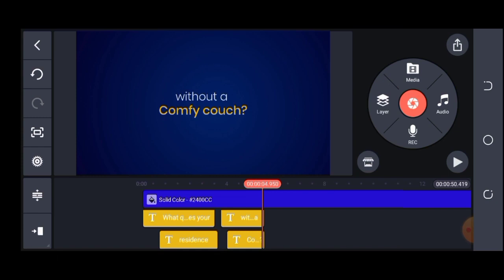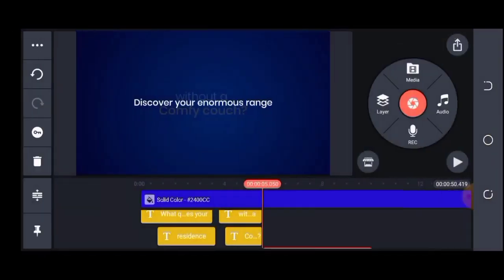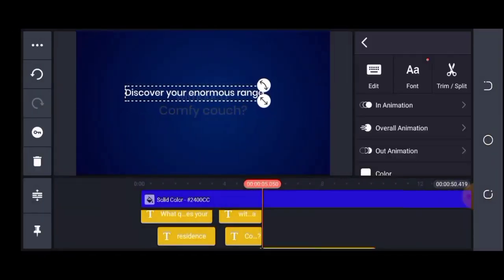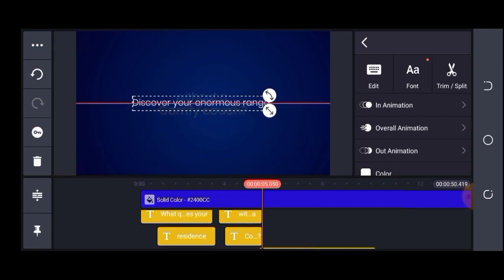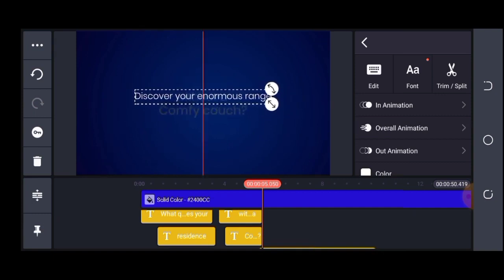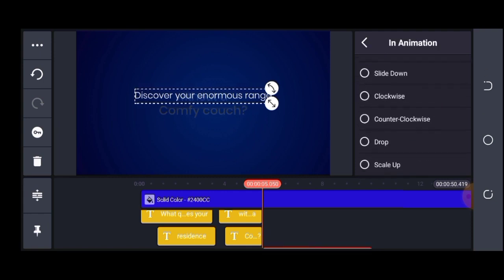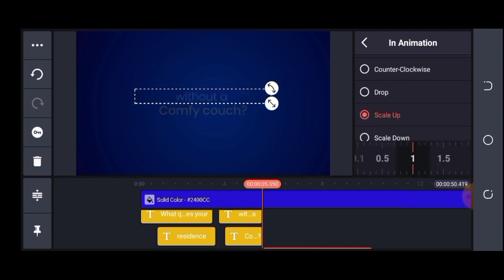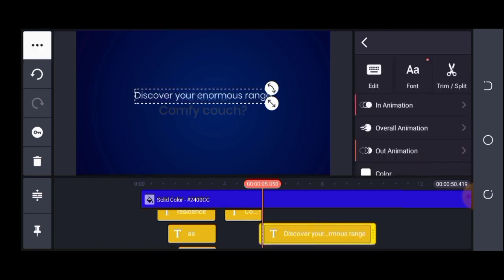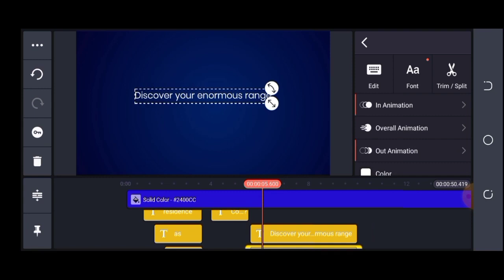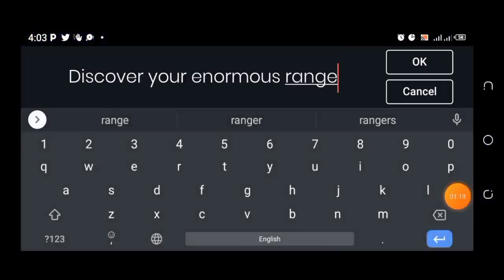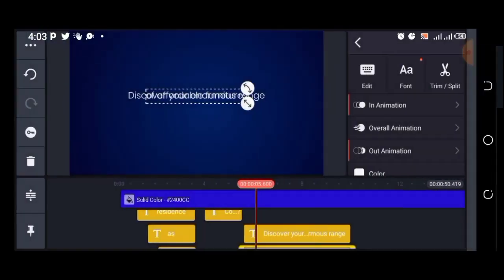I want to bring in the next text I want to use for my work. So I will type in the next text and animate it. Okay, I have this. Let's cover your enormous range. I'll animate it as well. Okay, so I'll come to in animation, then this time around I'm going to use scale up. Okay, I will duplicate this and edit this. Okay, so this is it.